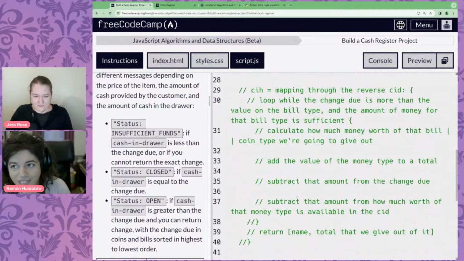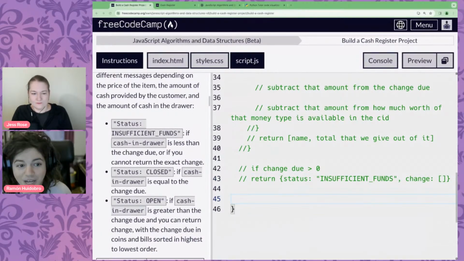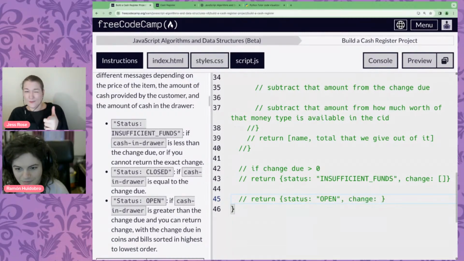So what we need to do is check, after we check how much money we can give out, whether there's still money to be given out. But if there isn't, guess what? We're good. We can return. The status is open. And then we also need to return the cash in hand array, the copied array. Correct.